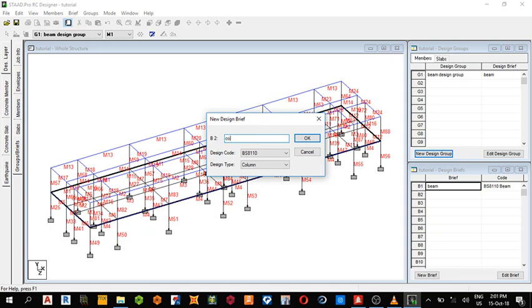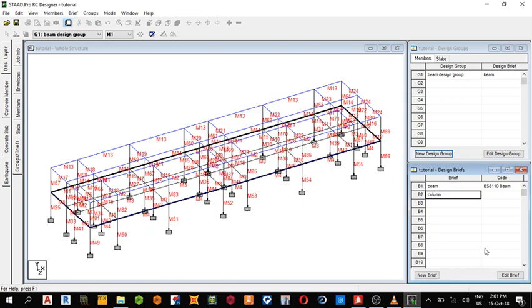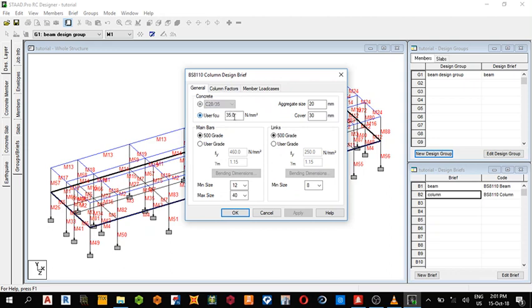Okay, so the next thing you do is you create a design group for column. So give it column. Okay, BS8110. Okay, so I'm using FCU, let me use 30. Okay, cover, let me use 40 for the cover. Then user grade, I want to use 410. Okay, minimum size, I want it to be 16. Maximum, I want it to be 25. Link 10.